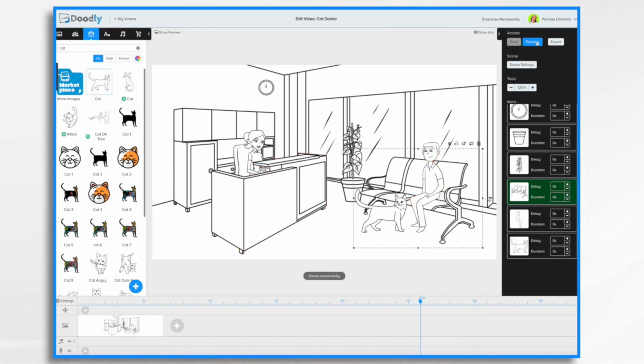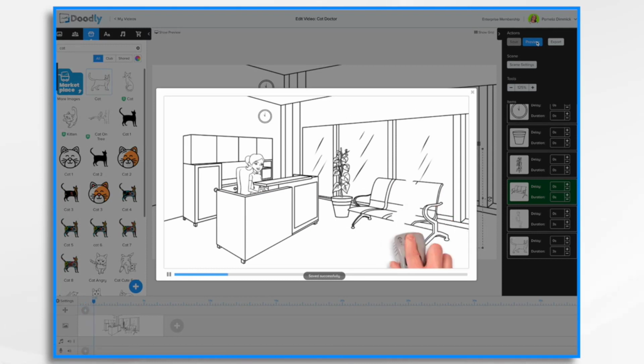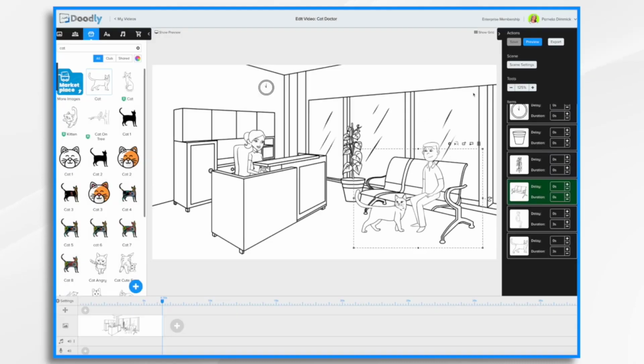And if we take a look at the preview, only the patient and his cat are drawn by the hand. And it takes place in about 6 seconds as opposed to 33 seconds. So that's one way to adjust the timing of your scene.